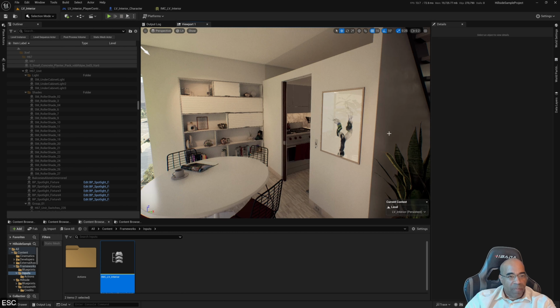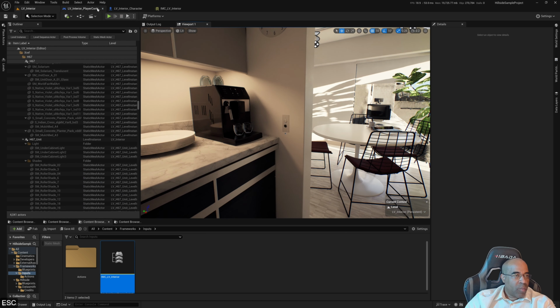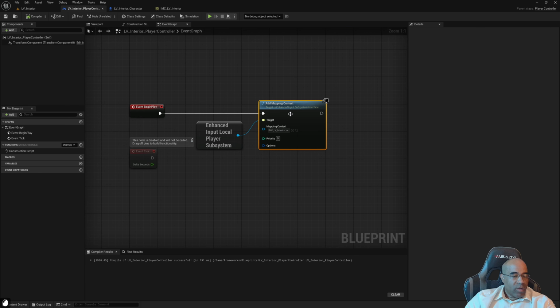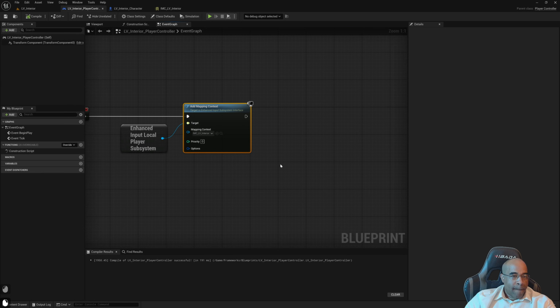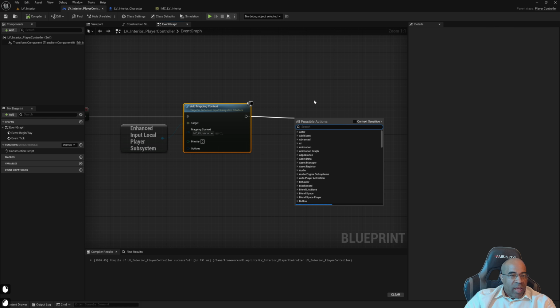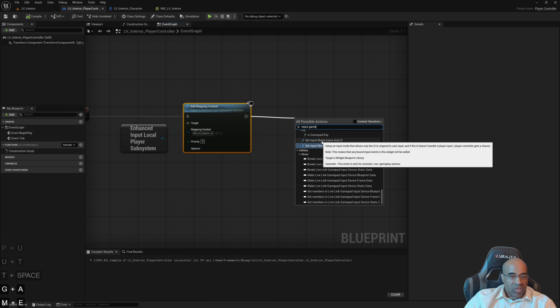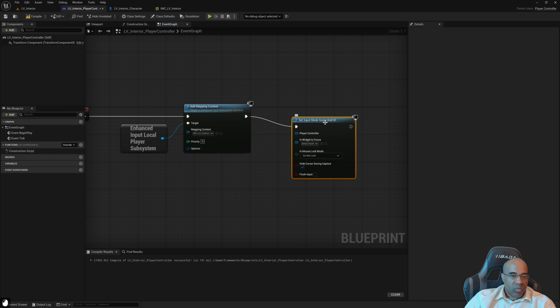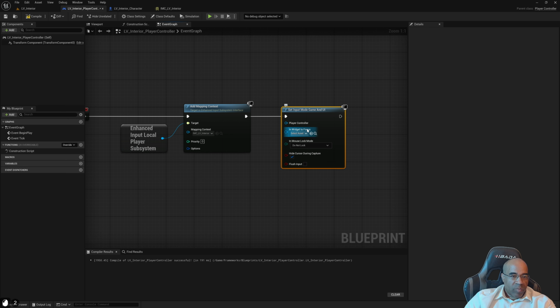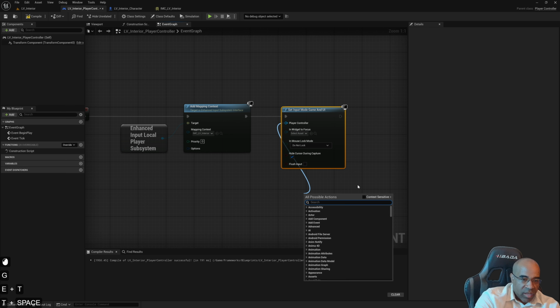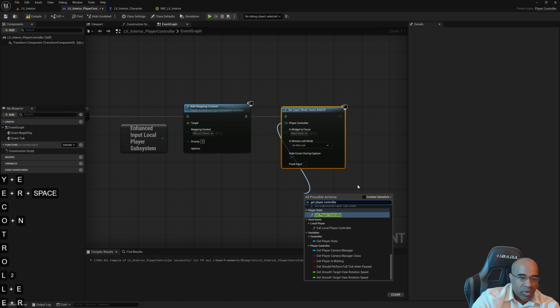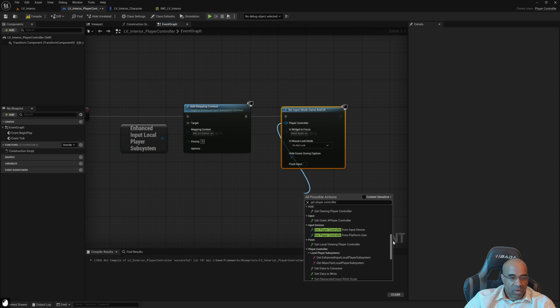So I'm going to press escape, and going back to our player controller, we're going to add something here. What we're going to add is set input mode game and UI. This is what we want. For the player controller, I'm going to drag this out and type in get player controller. I don't want the one for the player state. Let me scroll up here.